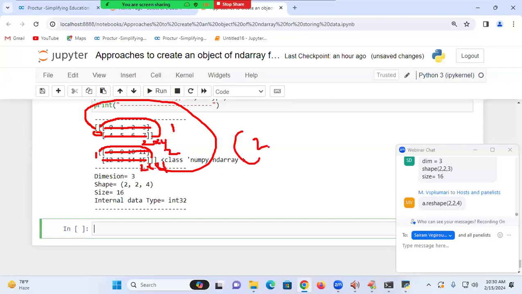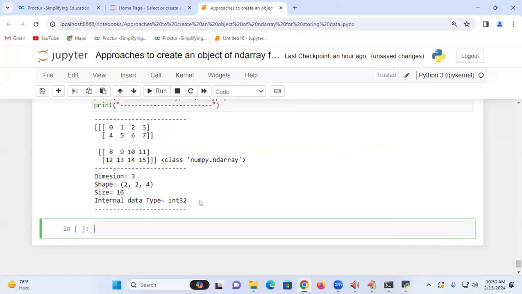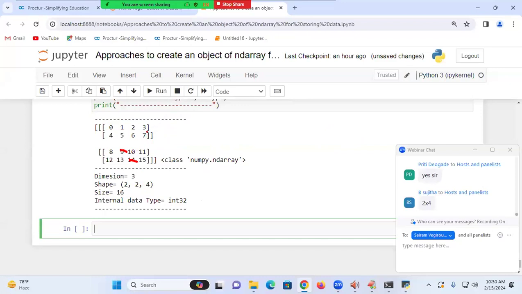How many matrices? How many rows? How many columns? Which is called which dimension? Shape. Number of elements? 16. Size, dtype. Enter. Further, I will tell you, I want to get the elements 9 and 14 and 3 and 4 with indexing.